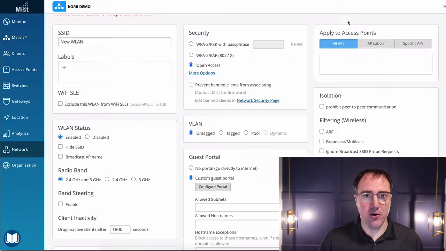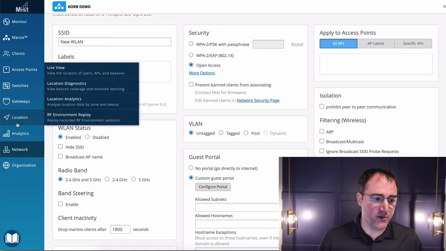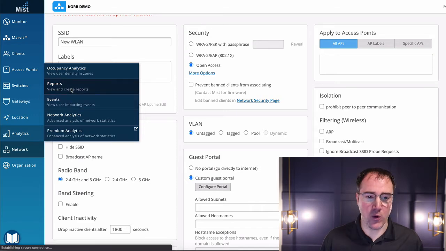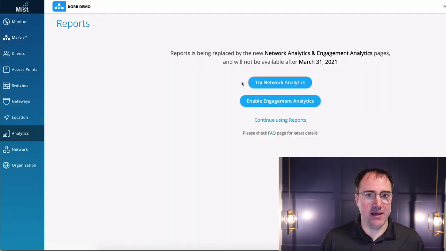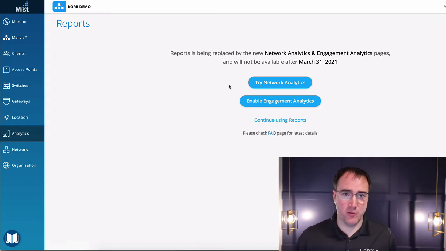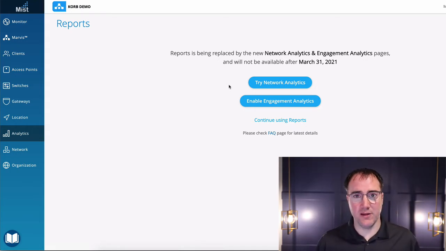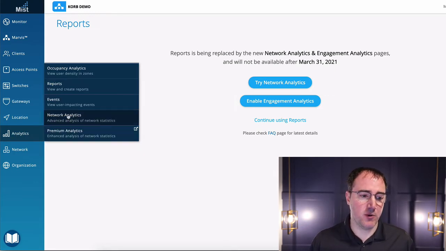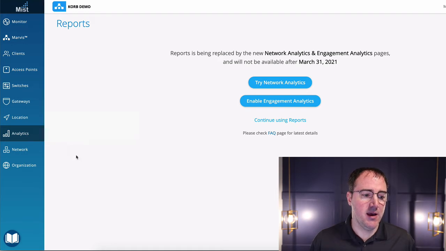And the last thing I'll show is more of an FYI, something that we're changing within the dashboard at the end of March. We are going to be removing the old reports dashboard in the UI. This has been replaced, for about a year, 18 months or so, by network and engagement analytics, which is also available on the left-hand side. Network and engagement analytics is over here.